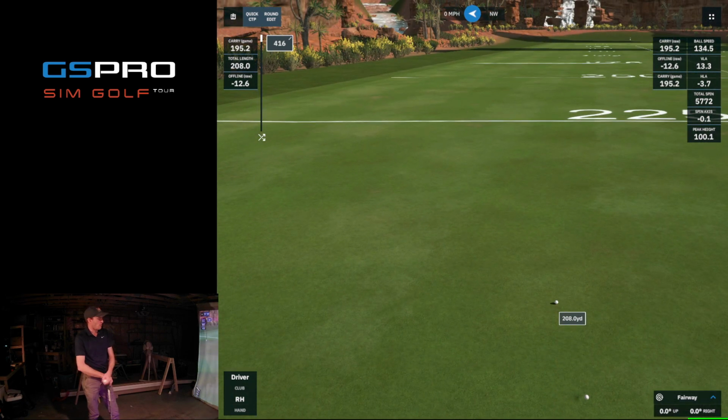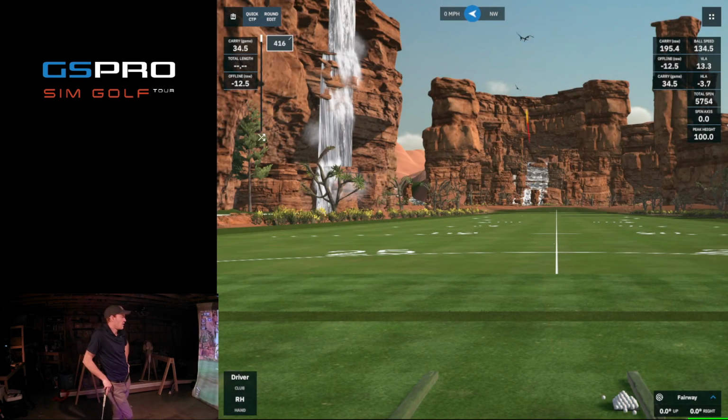But this is a 6 iron. We're well over 200 yards. We're about a yard difference, but really similar results.